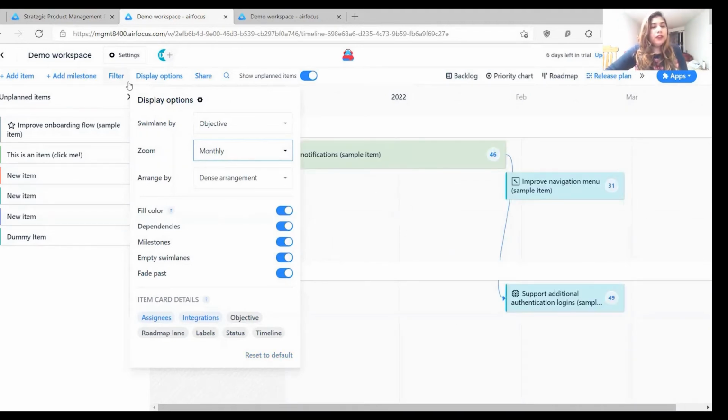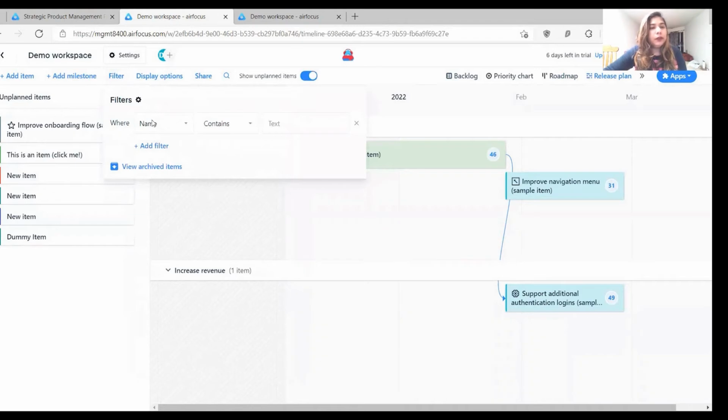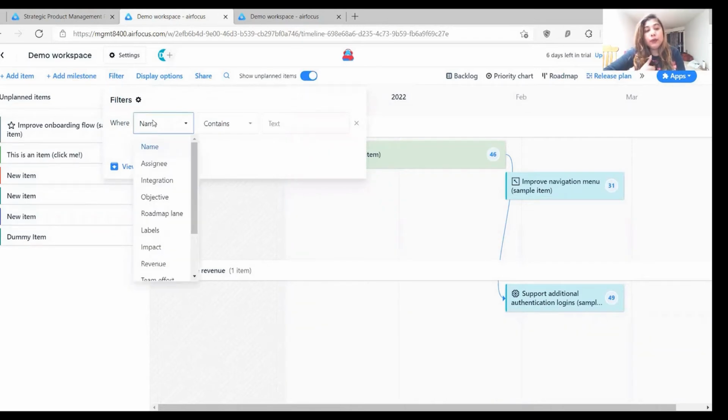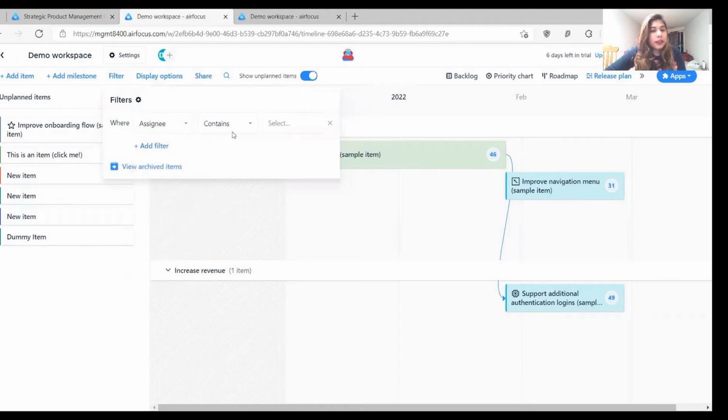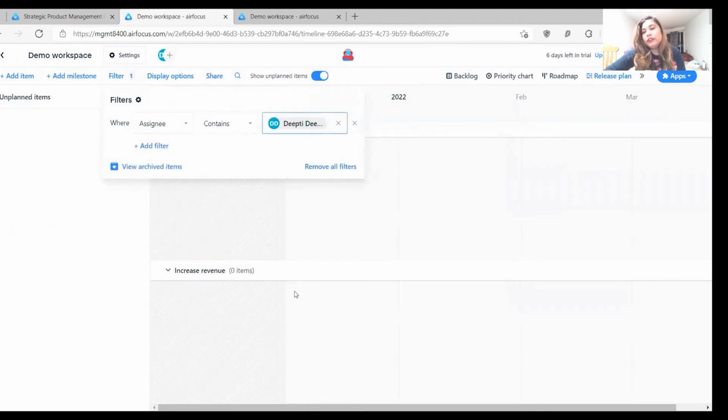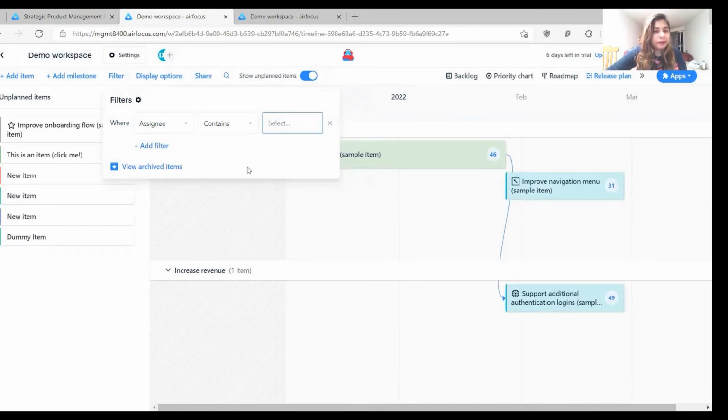And there is an option of filter, where you can put a filter, like I want to see all those tasks which are assigned to me. So I can see there is an assign me option. I can select my name, and it will only pick those items which are assigned to me. But currently I don't have any item, so it's showing nothing here. So I'm using this filter for now.